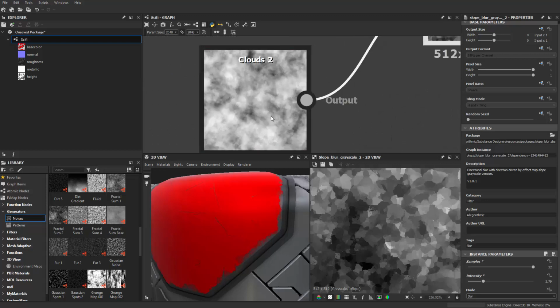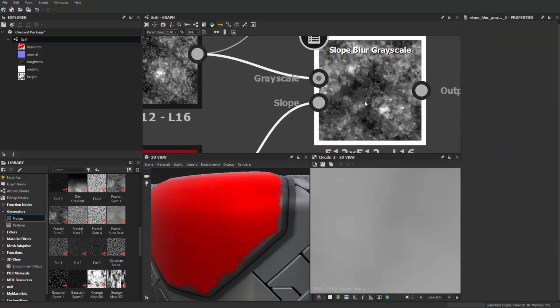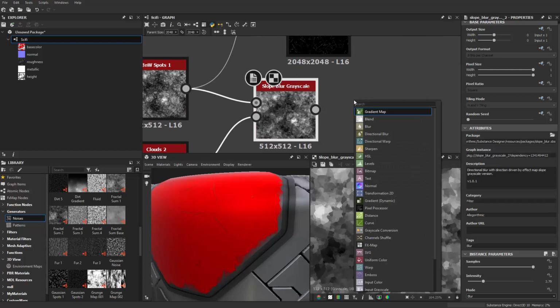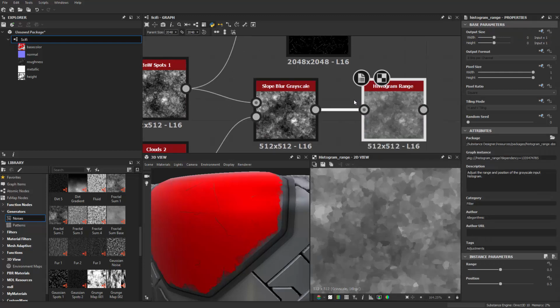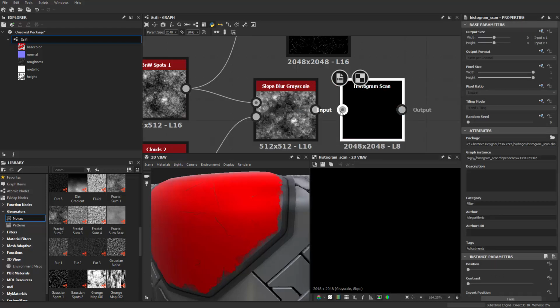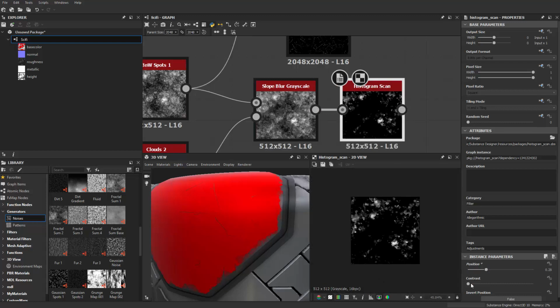Again, what this slope blur does is basically blur based on the direction of the gradients that you provide. So it's gonna blur from white to black, and it's gonna get smeared towards that direction, and you get something like this. Okay, I'm gonna go ahead and use a histogram scan here, not range, histogram scan. That will actually allow me to only choose one portion of it and maybe have a higher contrast.